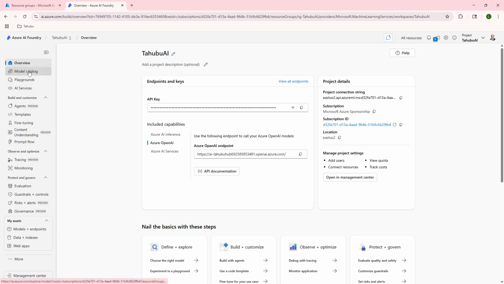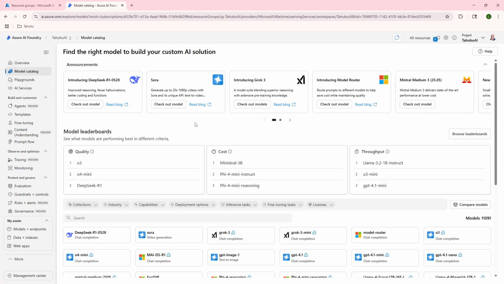Now let's take a look at the left side of the screen in the sidebar. We have a model catalog. You'll notice in the previous video I showed you there is maybe 20 or 30 different models available in GitHub for free for you to play around with. But look at the number here on the right side. And this is as of the summer of 2025. We have 11,091 models that you could choose from.